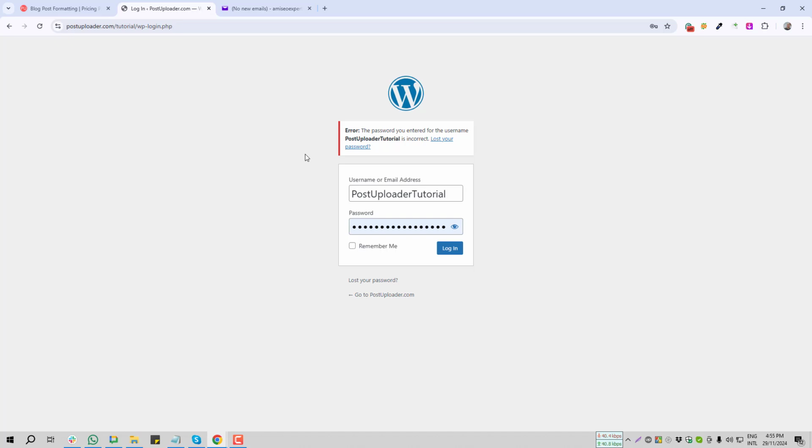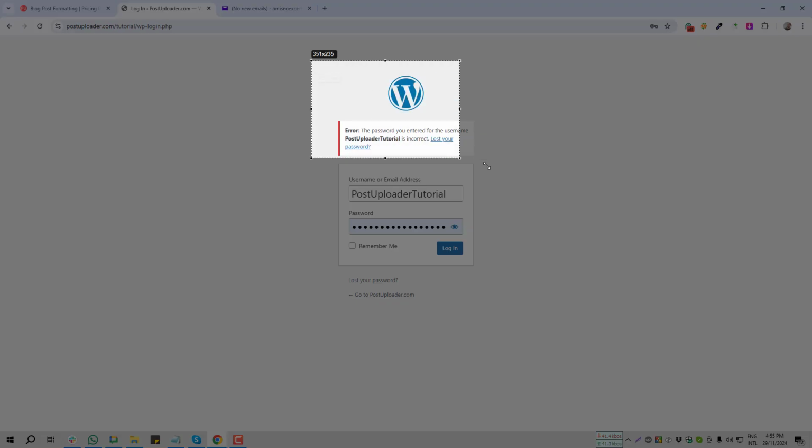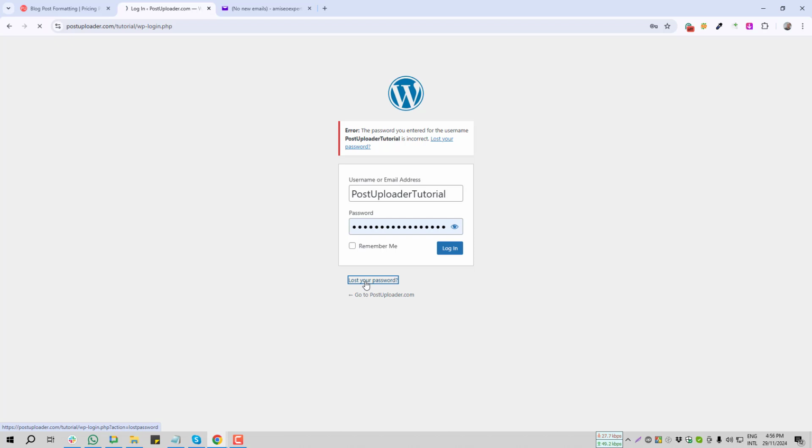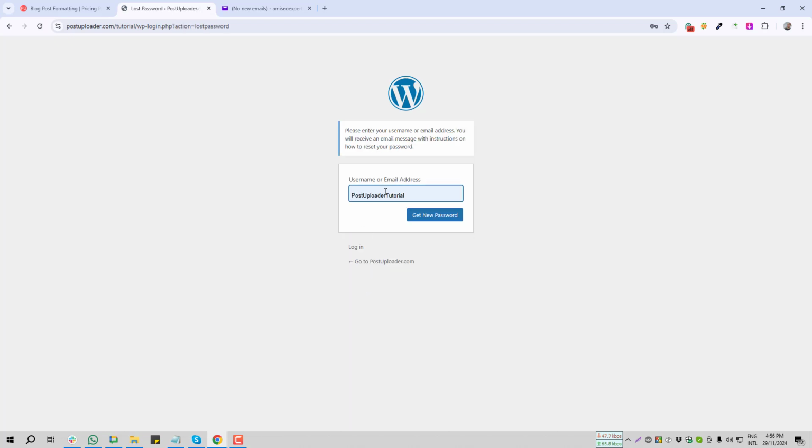When you face this situation, you can click here, Lost your password, or you can click here, Lost your password. So click on Lost your password. After that, they are asking for a username or email address. If you know your username, you can write your username here, or if you forget your username also, then you can write your email address. So I am writing my email address here.